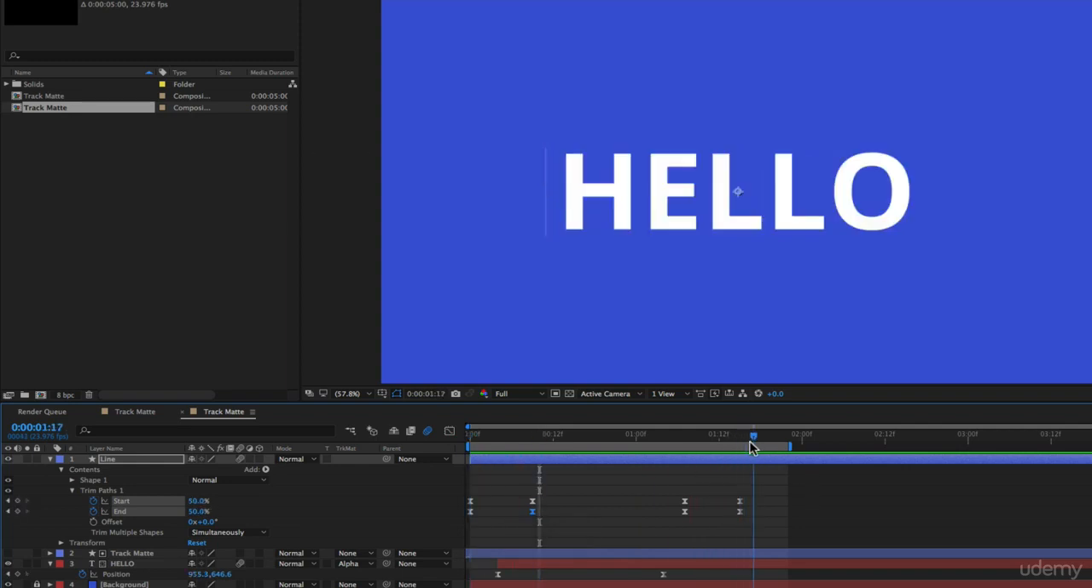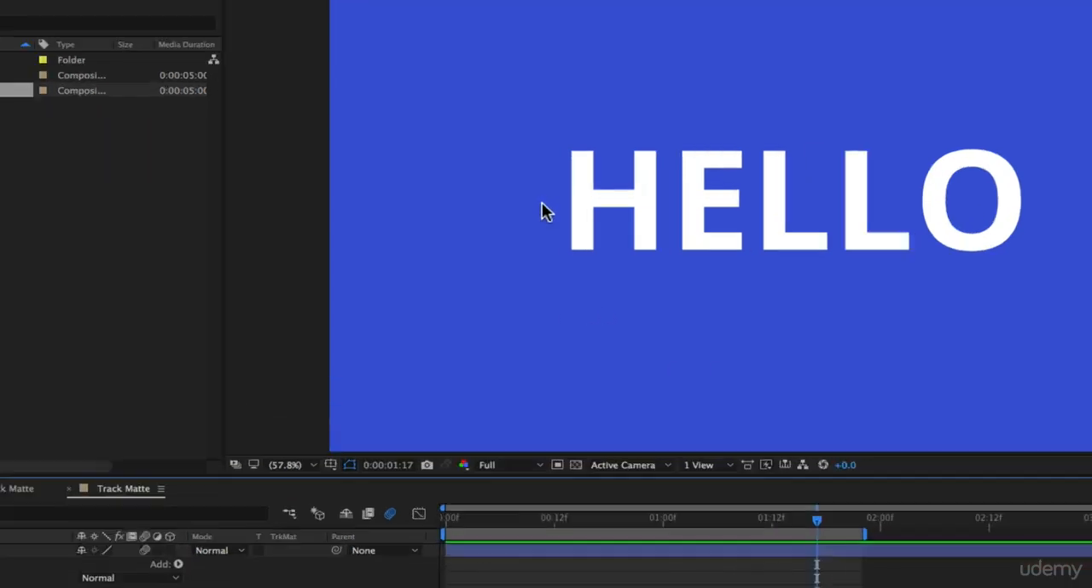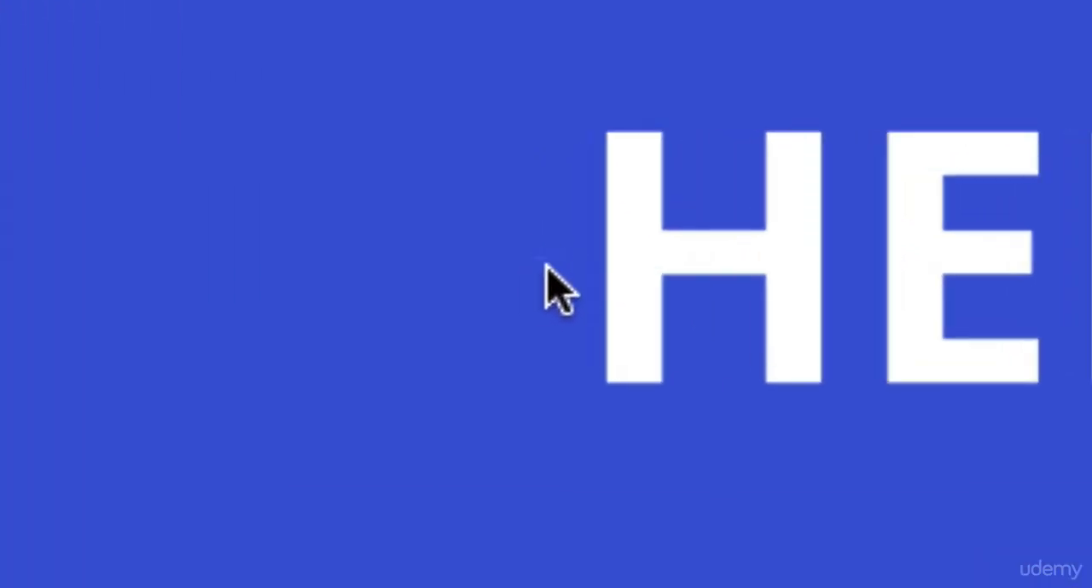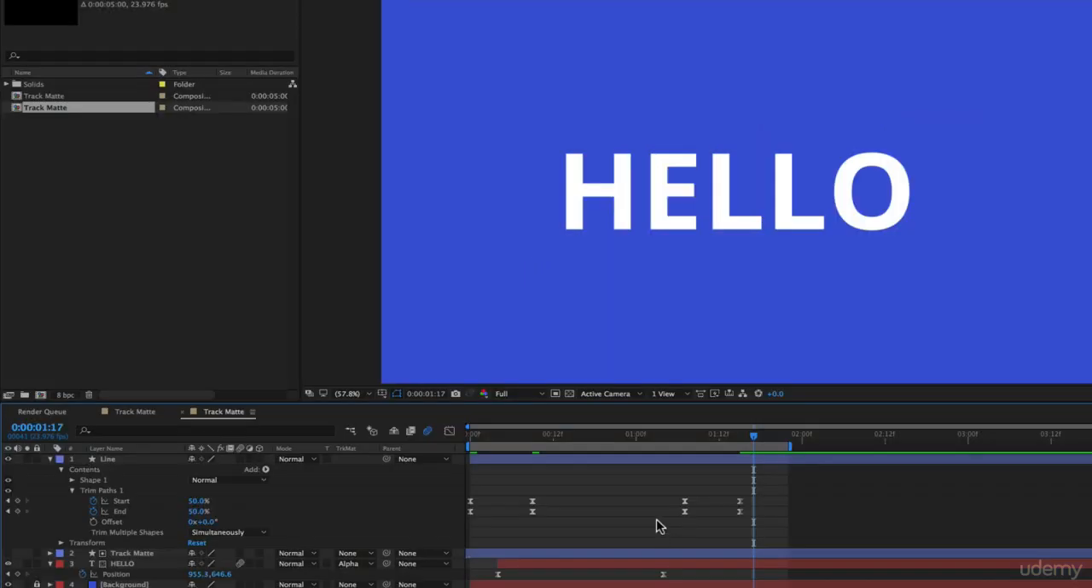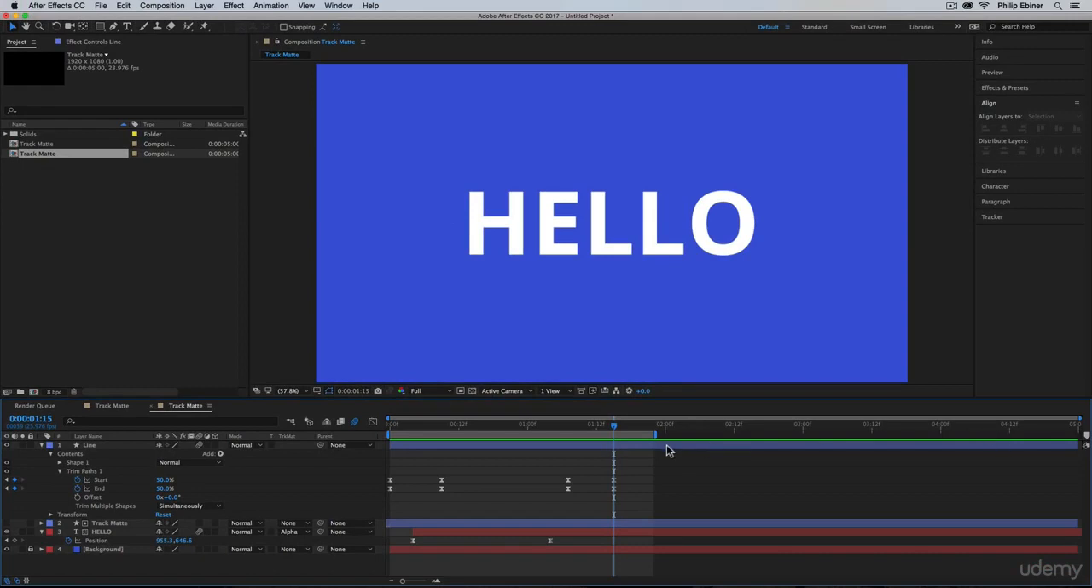You'll notice though, right here, you probably can't see it, but I can see the line right here. That's just a little glitch in After Effects. If I turn off motion blur, it's not there, but with motion blur, it's on. Don't know necessarily why it's still there, but to get rid of it, I can just trim the right side of this layer.